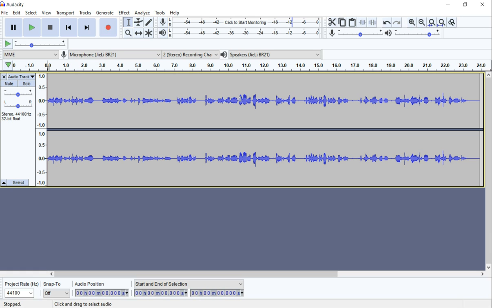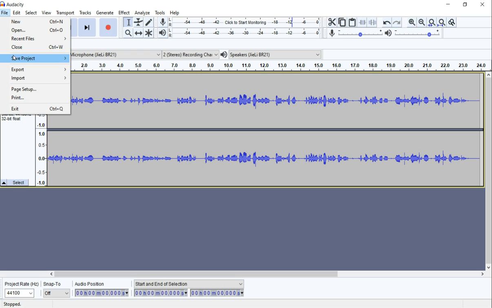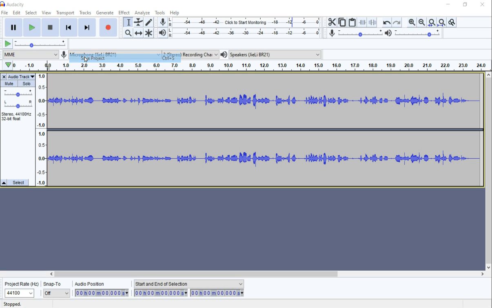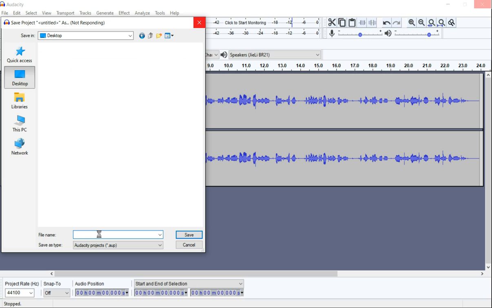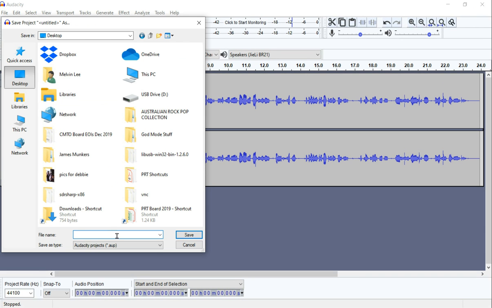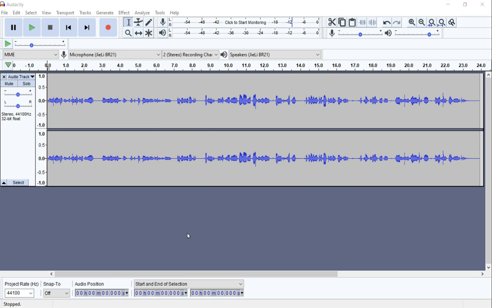So the very first thing we'll do is you need to save it. So File and Save Project or Control S does the same job, and you're going to save it somewhere, and I think in this case I'm saving on the desktop so I can find it again, and I'll just call it test. So click in that box there and type test. T-E-S-T. There we go, and save it.